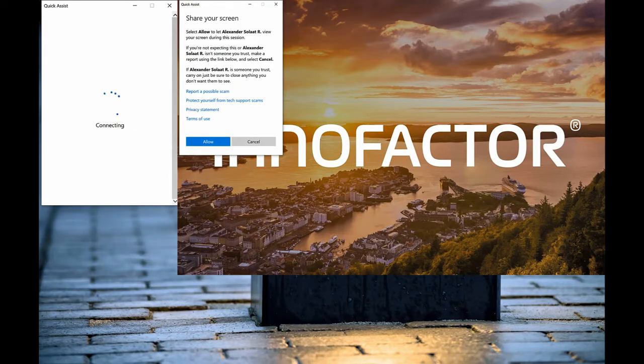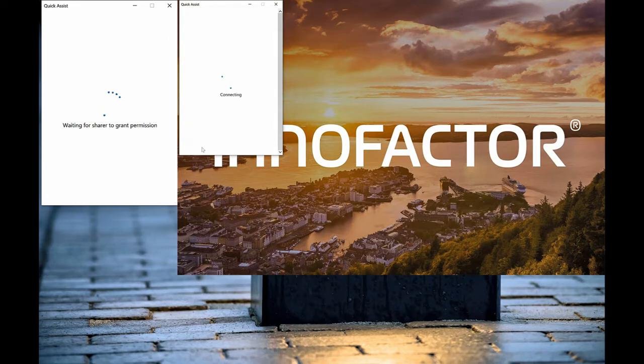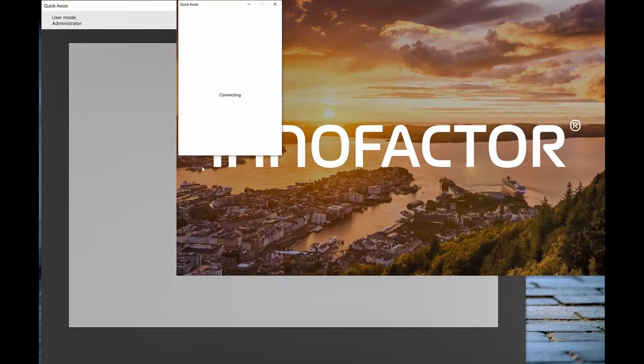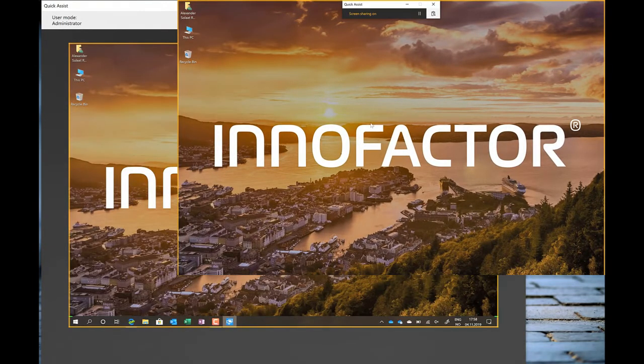And after a couple of seconds, he says, do you want Alex to remote control your PC? I wouldn't recommend having me remote control your PC. I would only recommend me to view your PC, but that's another different story. So after a couple of clicks, you're already in full control, and you can remote view the user's PC.